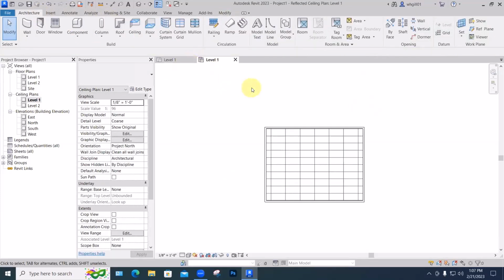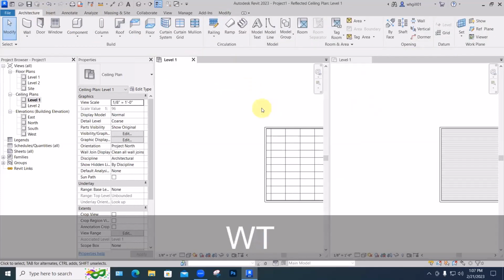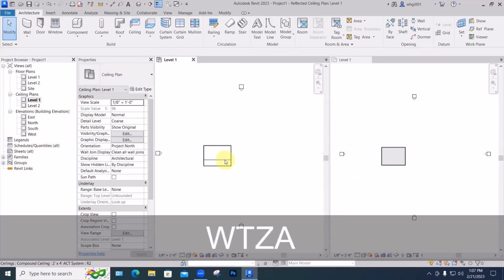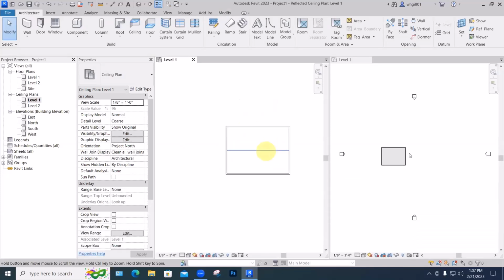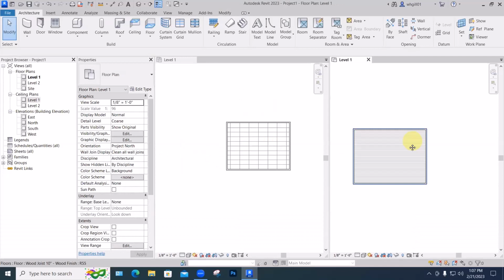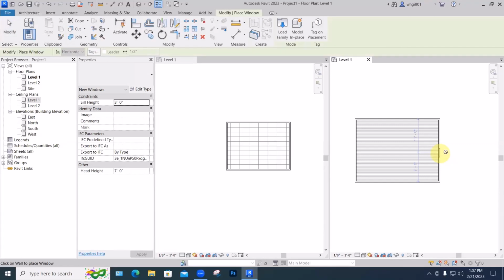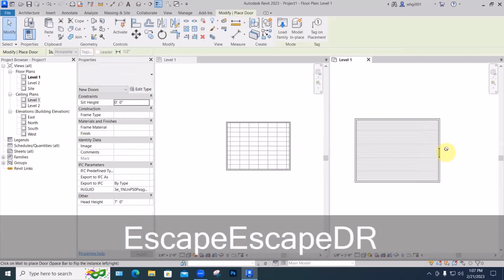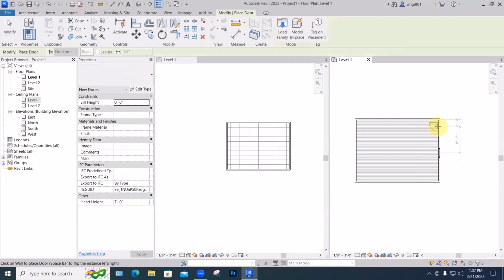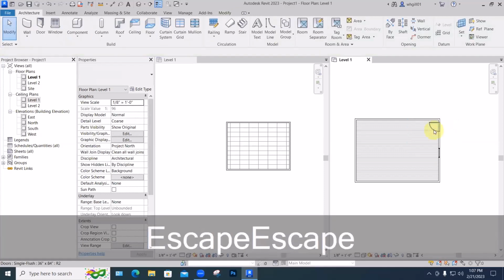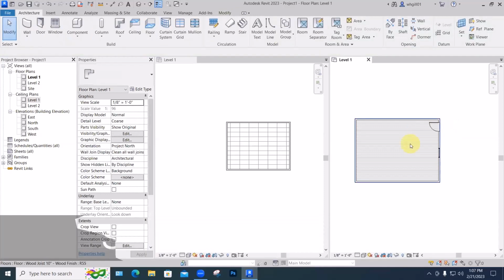Okay, let's just use WT for window tile, ZA to see both of these. And for reference, I'm going to put a window and a door in here. Window, any old kind of window. Door, any old kind of door. And I think some furniture.